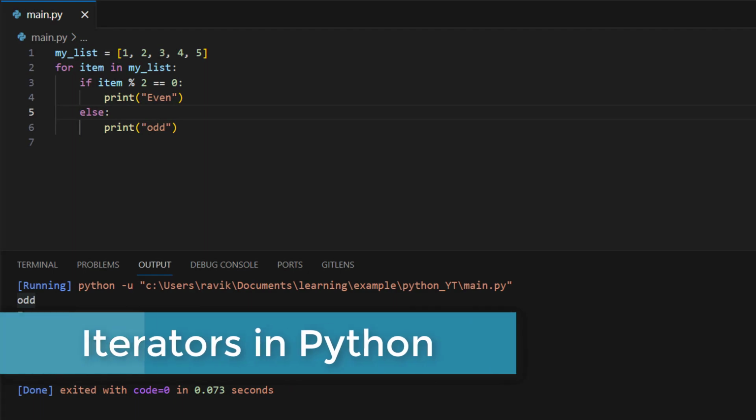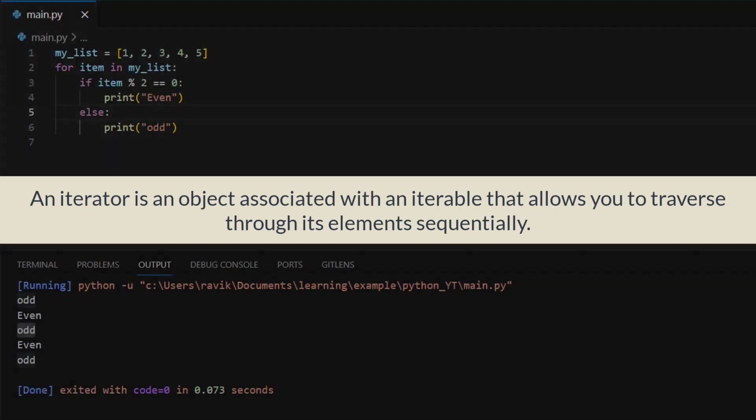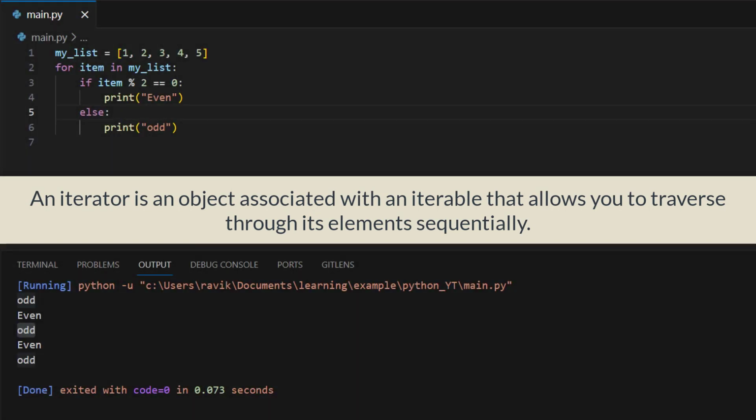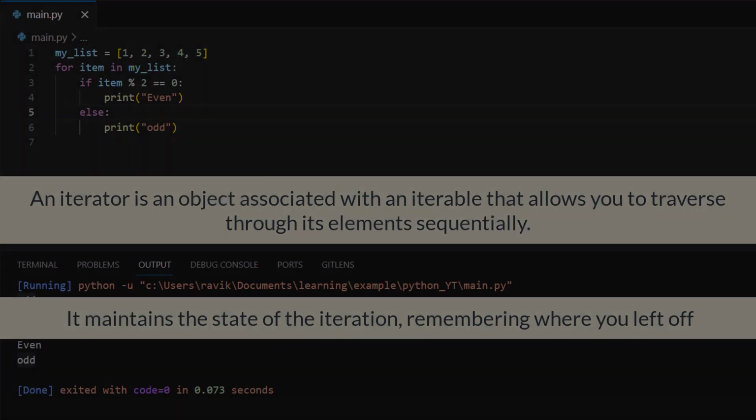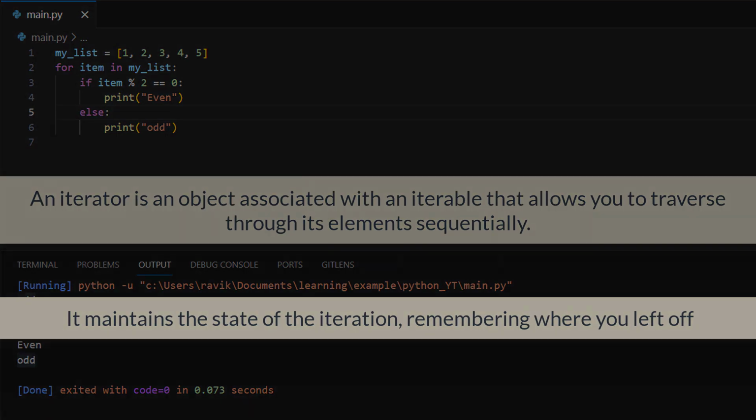Now let's explore the iterators. An iterator is just an object associated with an iterable that allows you to traverse through its elements sequentially. It maintains the state of iteration, remembering where you left off.